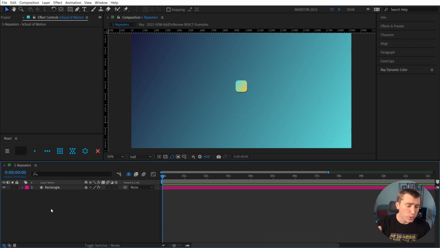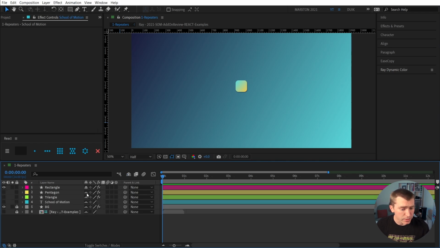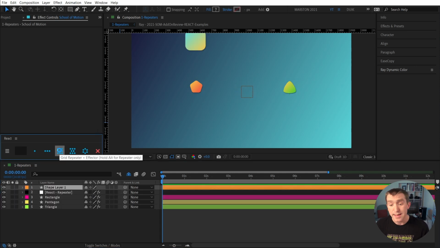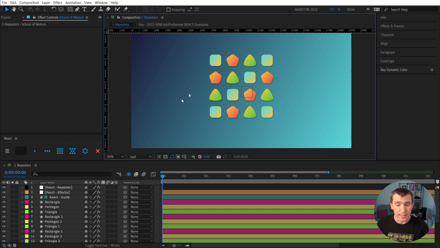And everything that I've shown you up until this point doesn't have to just apply to a single layer. Let me go ahead and enable 2 more shapes. So if we select all 3 of these shape layers and click the grid button, now we see that React has distributed all of these shapes in order throughout our 4x4 grid.